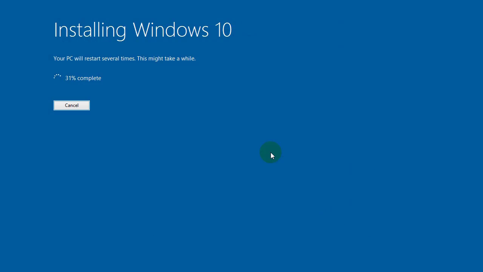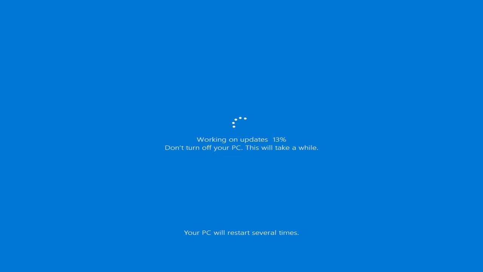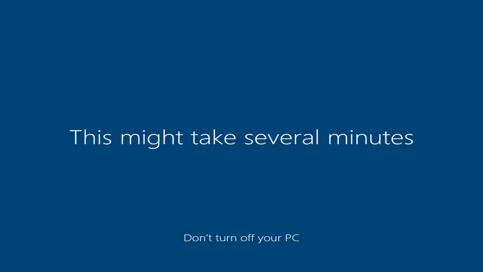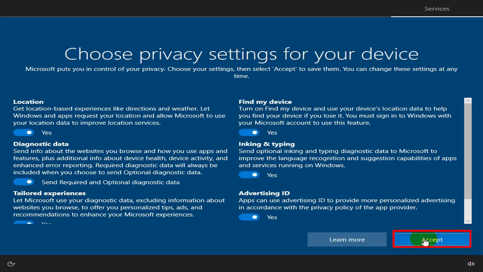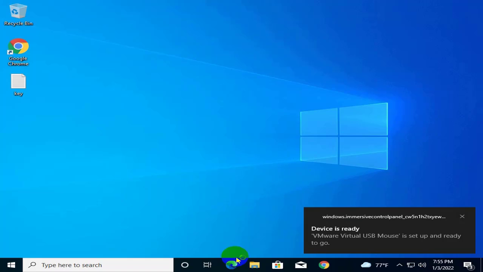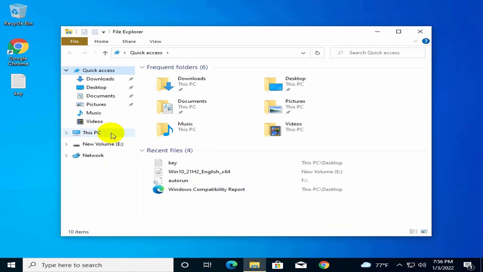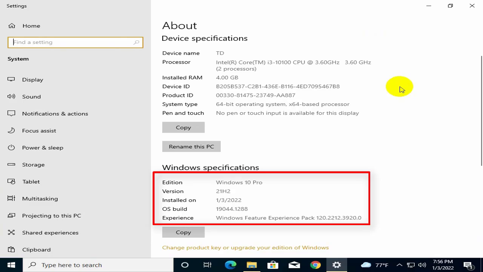You wait for the installation and update for a long time, then the machine will restart, the configuration options window will appear, and you will choose Accept to enter Windows 10. So I successfully upgraded my machine from Win 8.1 to Win 10 Pro.